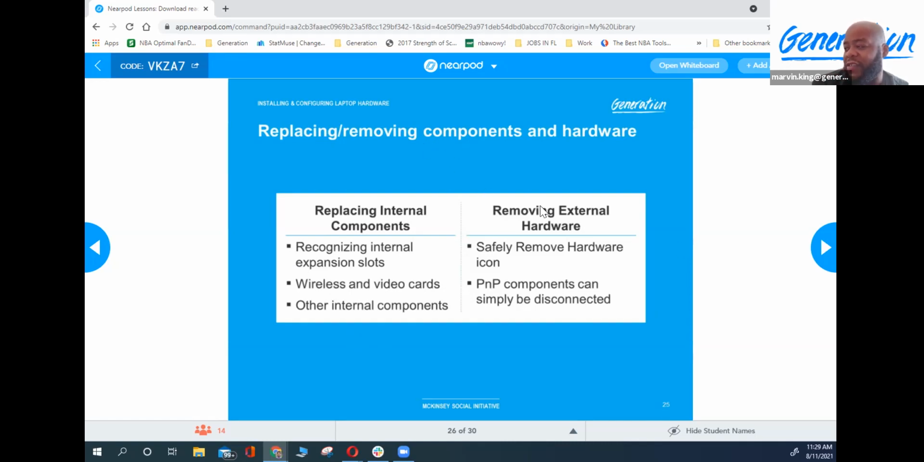If it's removing external hardware, like a jump drive or a flash drive that you plug in, don't just pull it out. Make sure you go to the bottom right and acknowledge that you are ejecting it or disconnecting it so it can turn off before you disconnect it. And PNP is a plug and play component. So that's going to be like an external mouse, where you don't have to eject or disconnect.